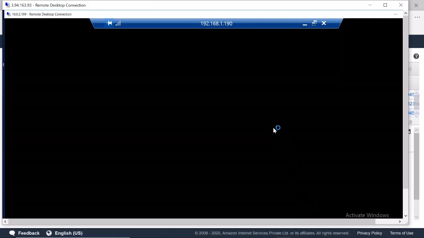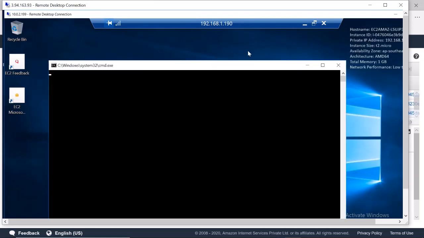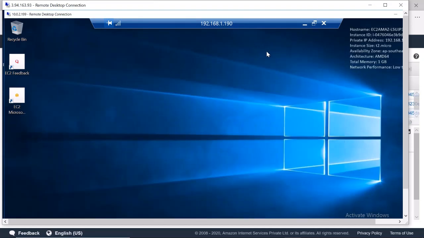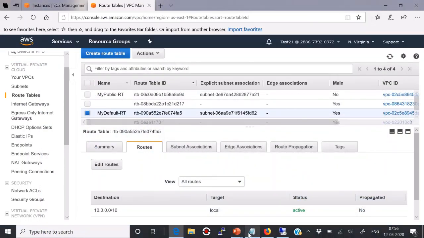So you can see that it has started connecting, and we have logged in. So this is my EC2 instance in a different account as well as a different VPC in a different region. So that's how you can communicate with different VPCs in the same account or a different account. So that's it, guys, for the demonstration part. Let's go back to our PPT and let's cover a couple of points now.